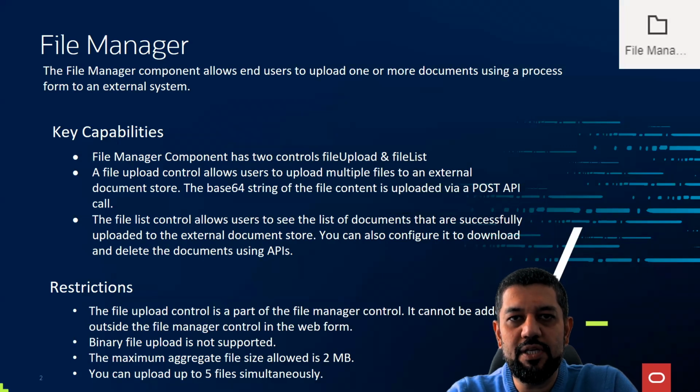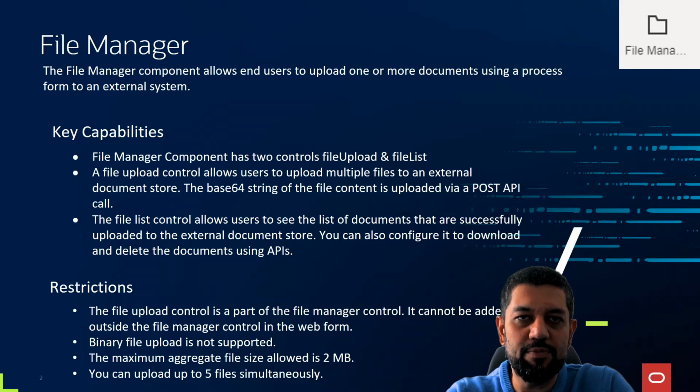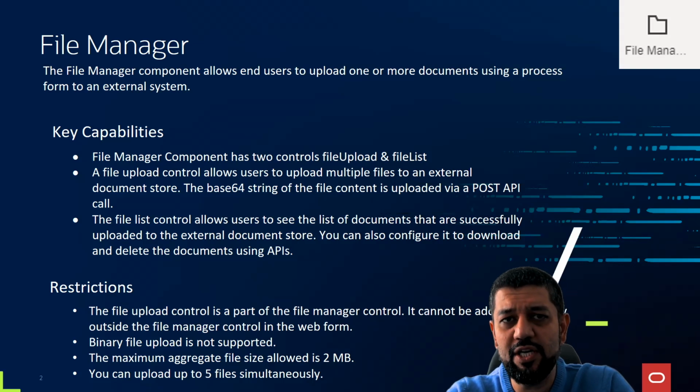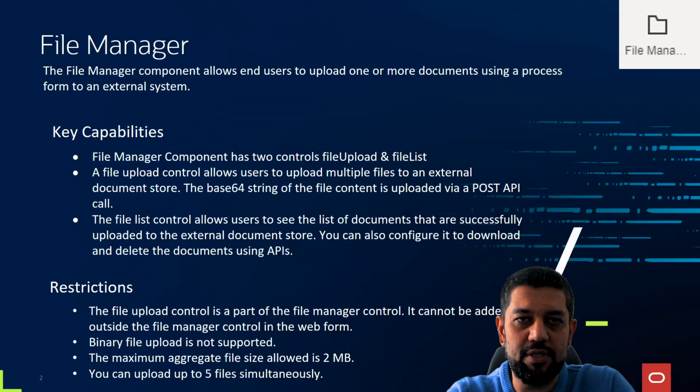This component allows our end users to upload one or more documents using a process form to an external system. Every day, as part of process automation, we see requirements to upload documents, and in some cases you want to upload these documents to a third-party system. This third-party system can be your own document store, object storage, or anything else. So you can utilize File Manager for this purpose.